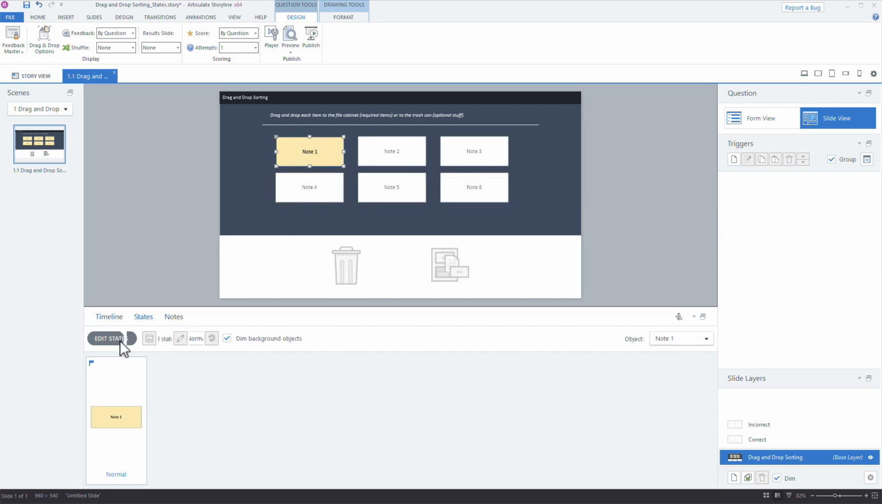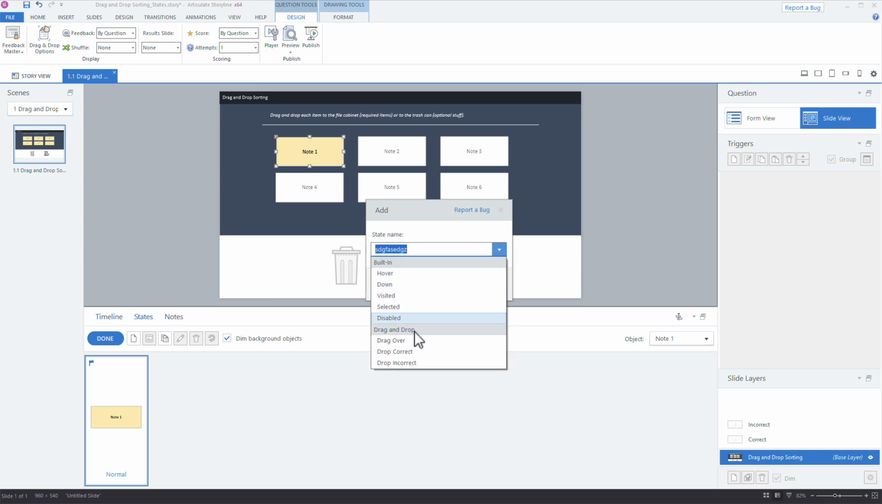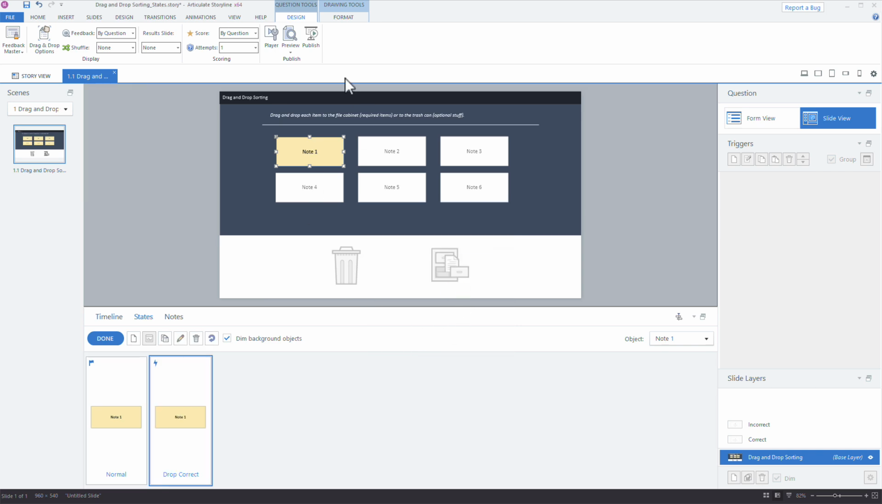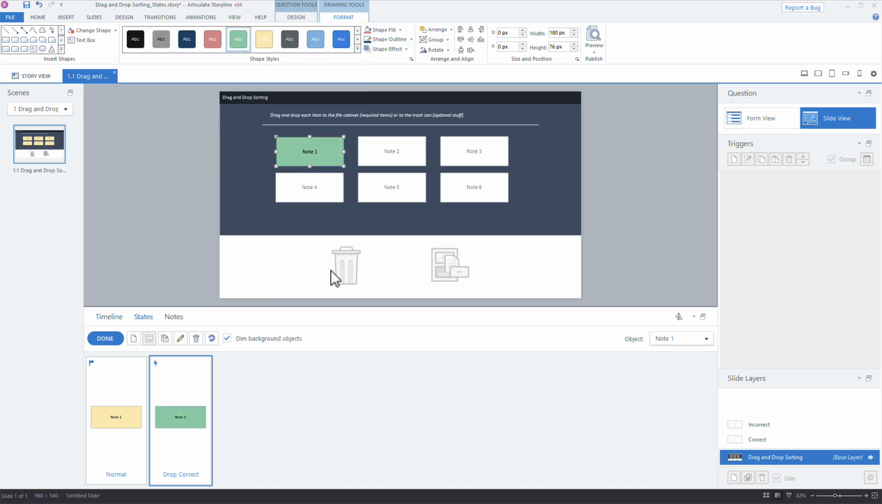So I'm going to click Edit States, and we'll add a new state, and we're going to choose a built-in. So we're not going to give it a custom name, right? We're not going to create our own state. We're just going to come down here, and we'll choose the drop correct and drop incorrect. So what these will do is when the object is dropped on either a correct or incorrect target, the object can change its appearance. That's what states are for, right? Controlling how that object looks. So we'll say drop correct, add, and then we'll just make that simple. Let's see here. Drop correct, we'll say that's a green.